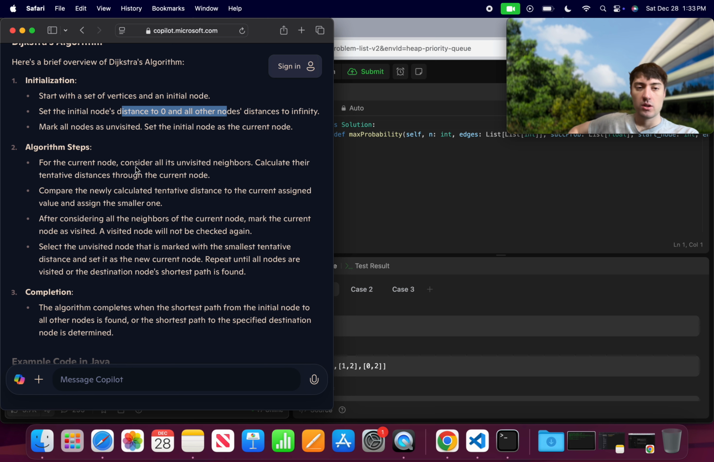So for the current node, I'm at the initial node. Consider all its unvisited neighbors. So I have to look at the neighbors which are connected to the node and look at which ones have not been added to visited. Calculate their tentative distance through the current node.